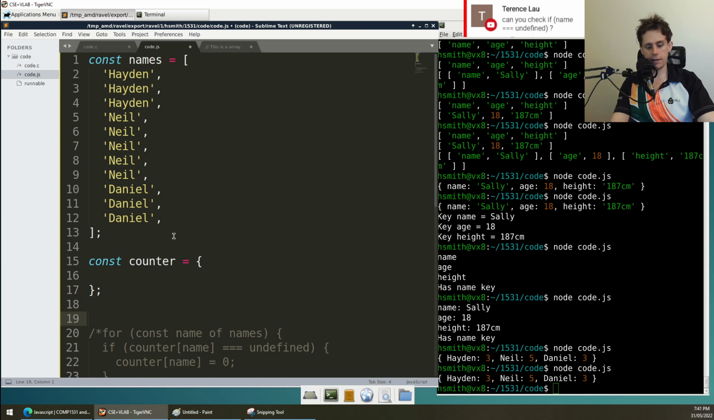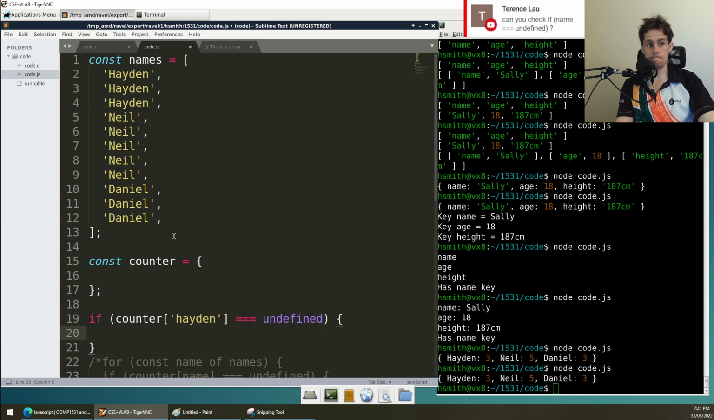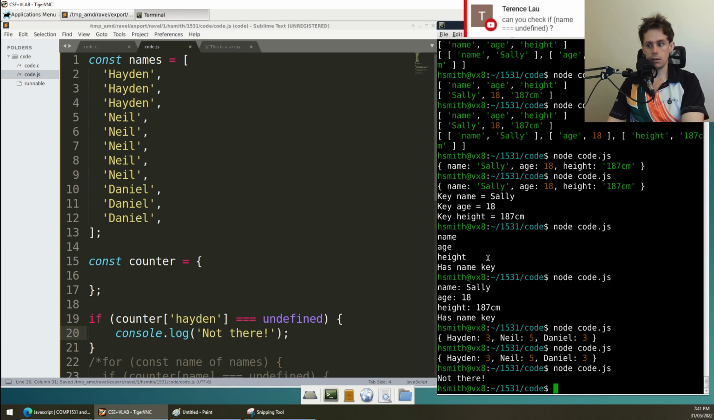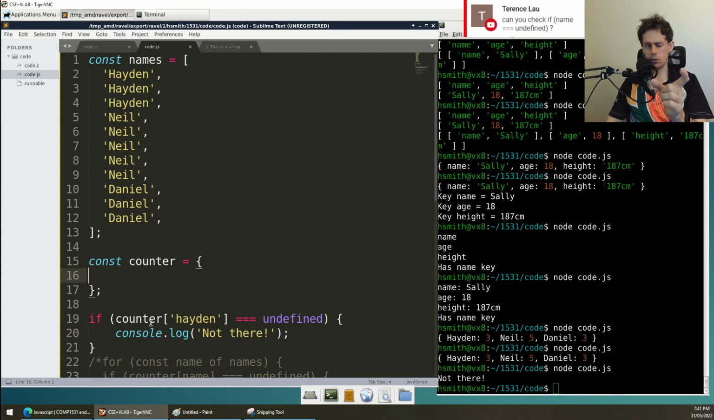But let's say I have a counter. Let's say, if counter[hayden] equals undefined, right? Console log not there. Why this is tricky is this is not distinguishable from this. As in, this if statement will pick up on both of these scenarios.